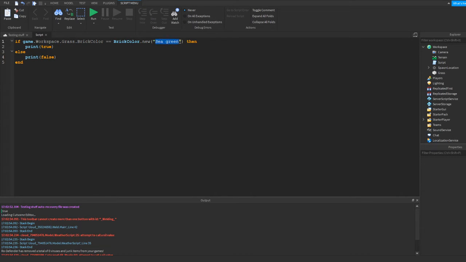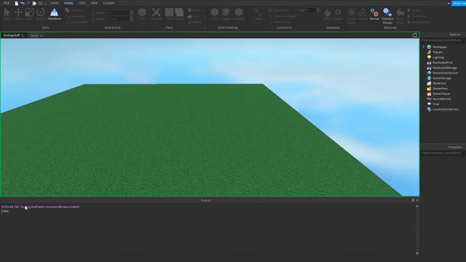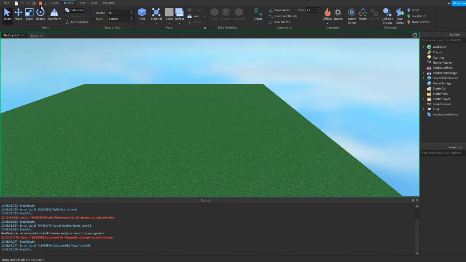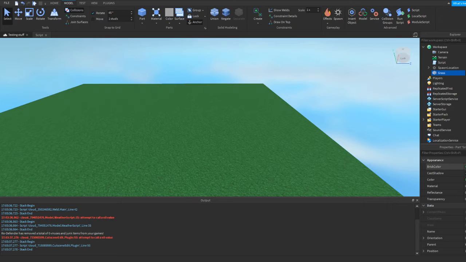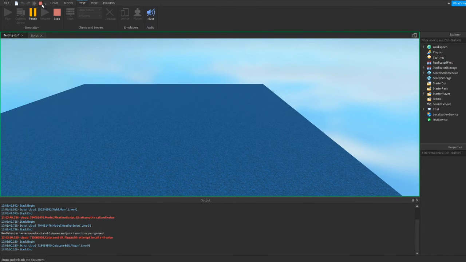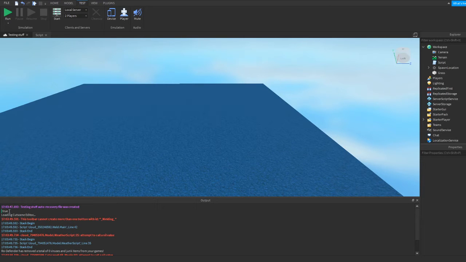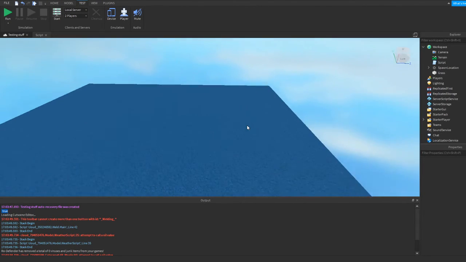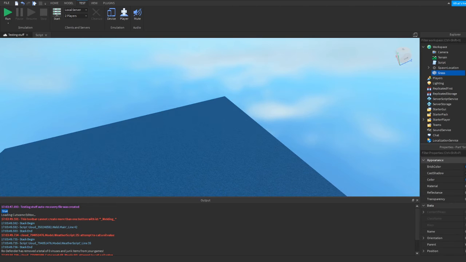And watch what happens. You probably have a good guess of what's going to happen. So if it's bright blue, then print true. If it's not, print false. So it prints false. And now, watch this. If we change the color of the grass to bright blue, it should print true, as it does. Yeah, it prints true right here in the output window. I'm just going to make it back to green because it looks nicer.